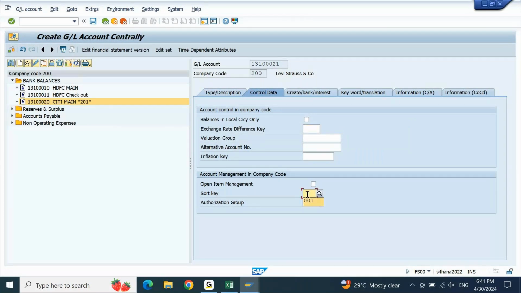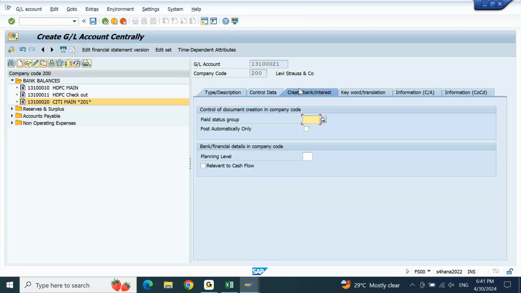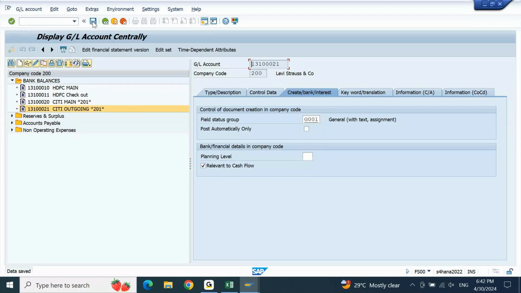Sort key 001. Keep this as open item management because you are going to perform clearing, meaning BRS you are going to perform. For the purpose of bank reconciliation, you'll have to keep open item management. Create bank interest G001. Planning level, leave it. Relevant to cash flow. Proceed to save. This is what we have created with respect to GL account. Point number one, there is no account currency here.